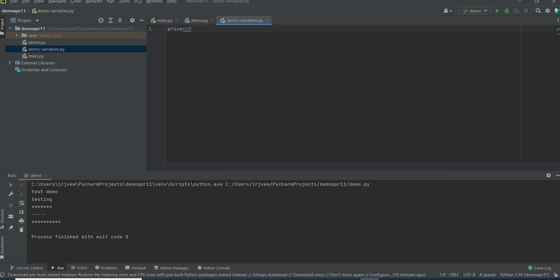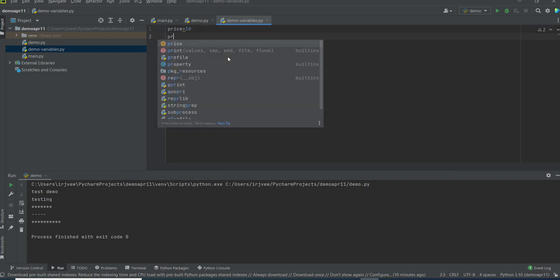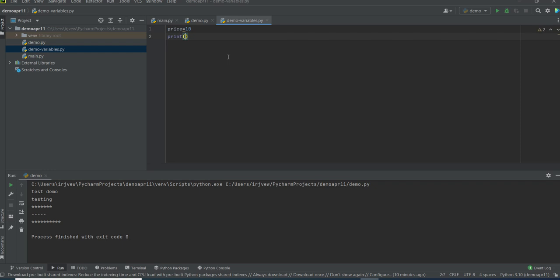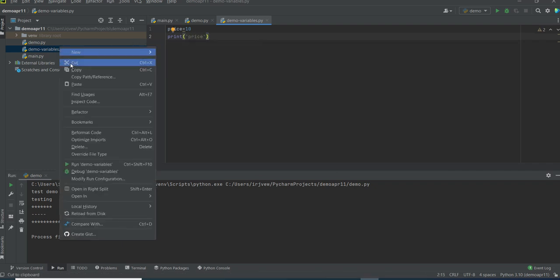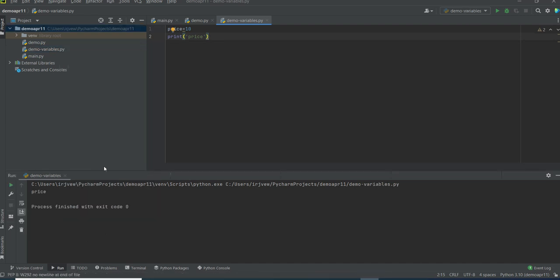For example, now I want to print it, so just give a print statement, and you are not supposed to use quotes. If you use quotes, it will just print that text only. See, if I give price in quotes and run this, by right clicking and executing run demo variables, it is printing the text only, price. I want to print that value, so just remove the quotes. And if I run it from the top right corner, it will print the value. This is how we define variables.